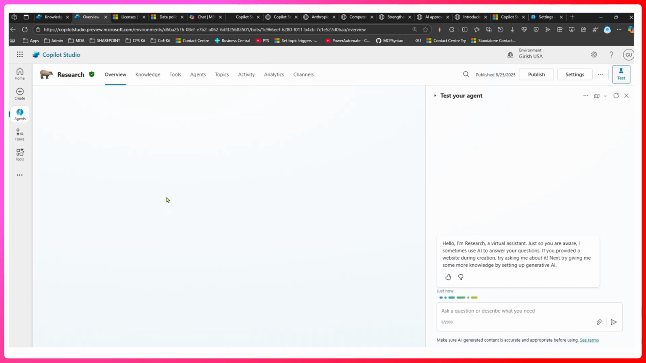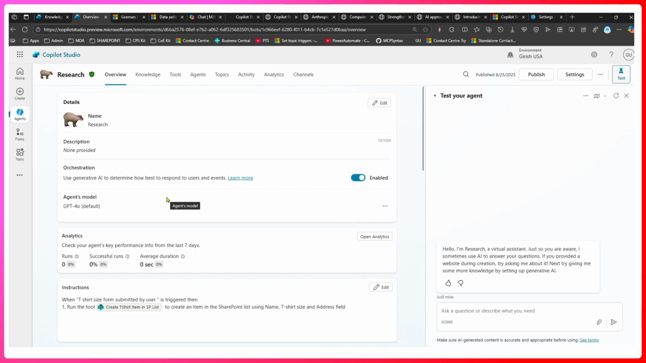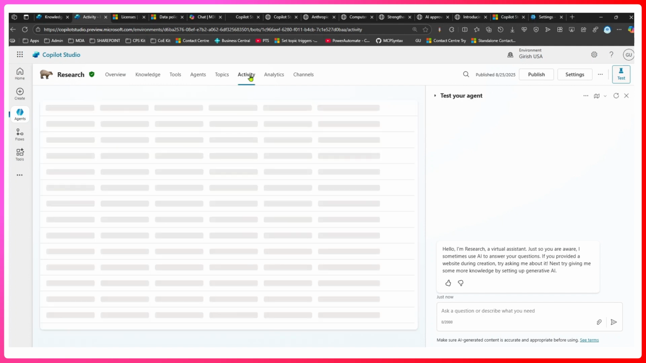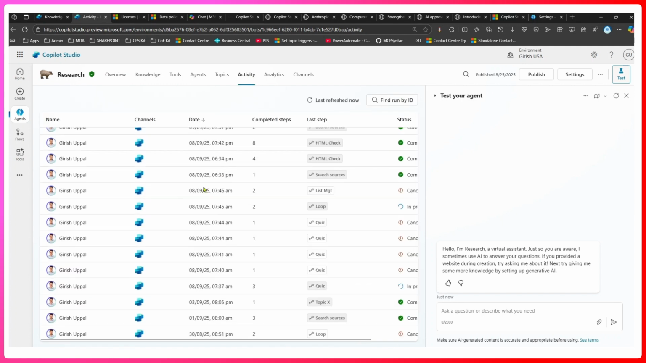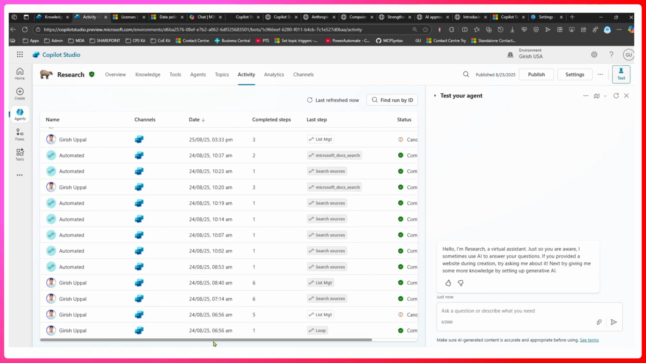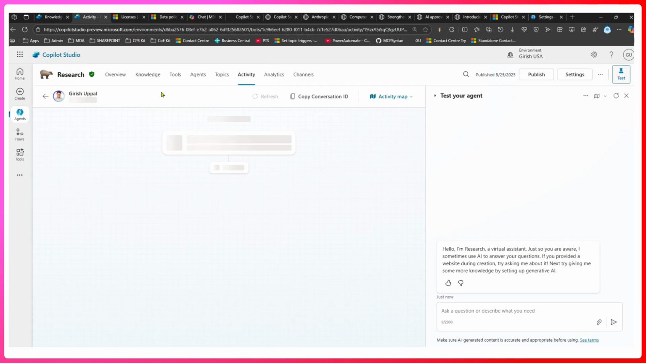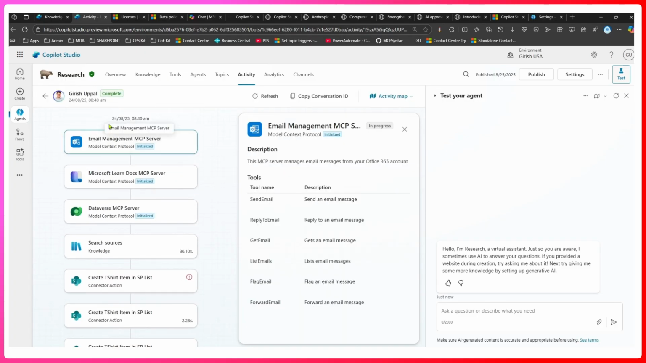If you want to see the transcript, what you can do is you go to activity, and within activity you will be able to see all the activities that have happened. Now here you pick up one of the activities. Once you click on one of the activities, it is actually a conversation. So I click on it and you can see the conversation, right? So this is what has happened.